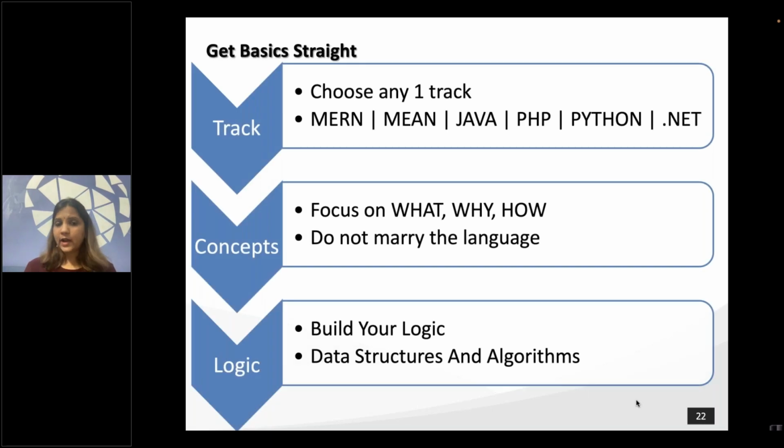Definitely, second step is, so you've identified your track, you're working on the concepts, you're working on building the logic. You need to enhance your skills like you've learned today. But how do you keep a track of your progress? How do you know if you're going in right direction or not? How do you know if whatever you have learned, you remember it over the period of time?